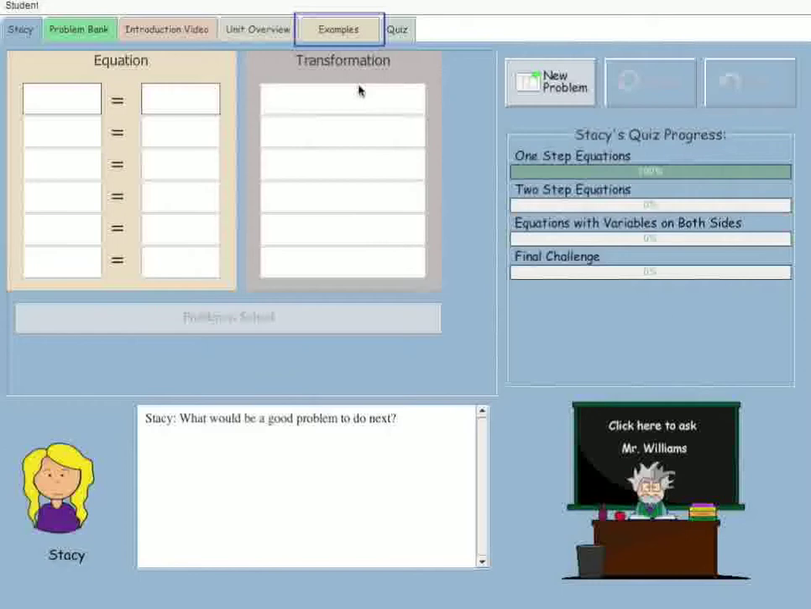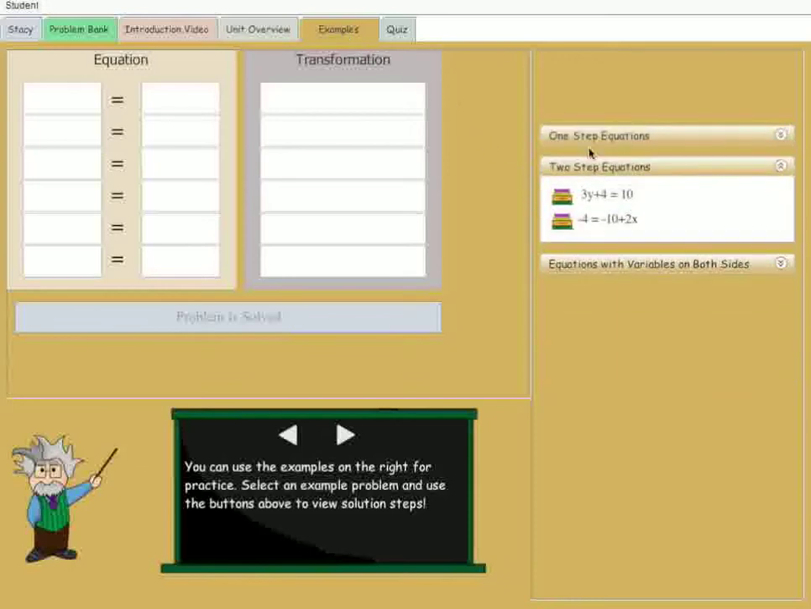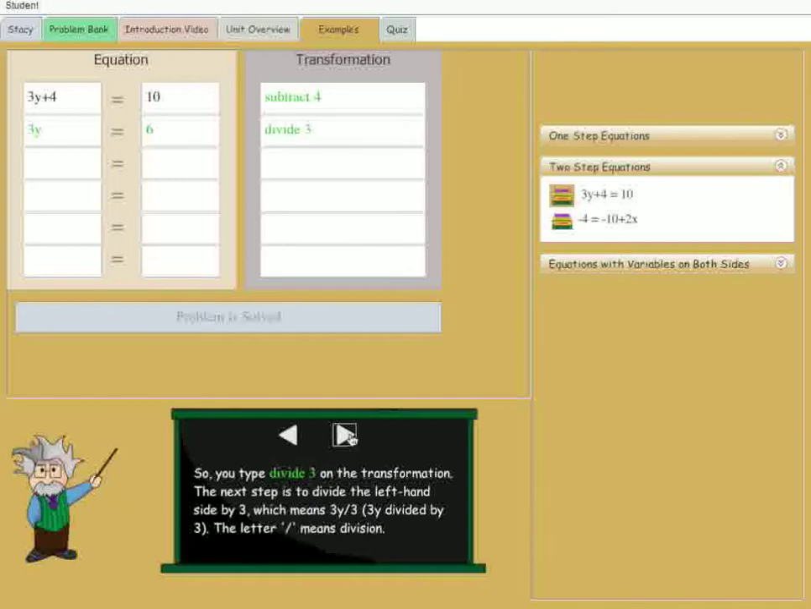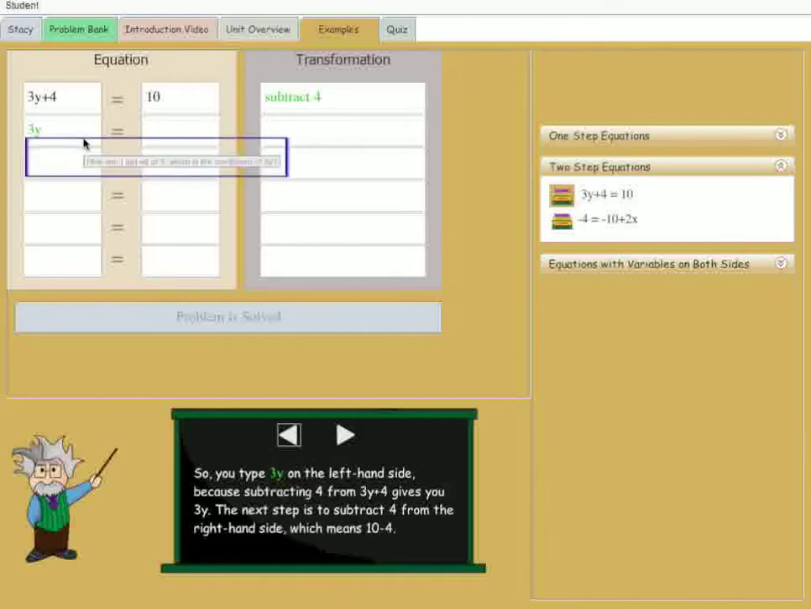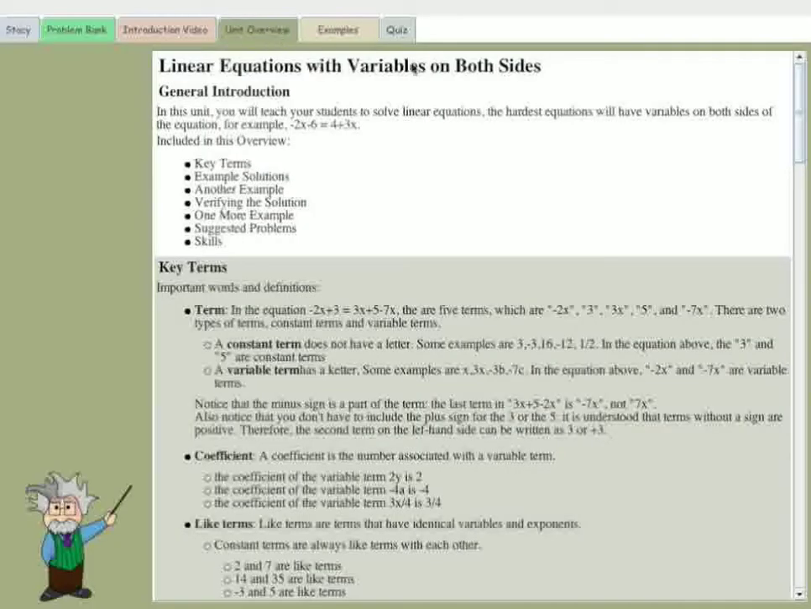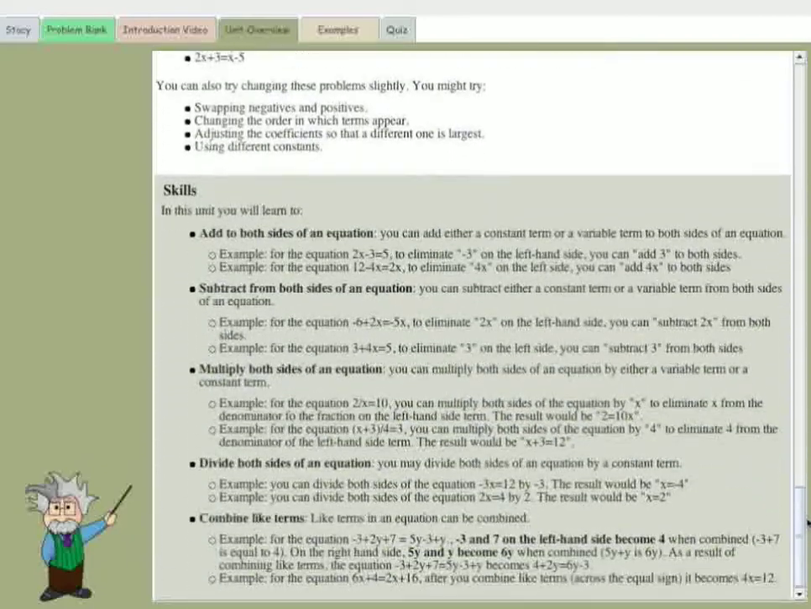At any time, you can look at examples on the Examples screen. The list at the right has sections for each type of equation. Click the title bar to expand or collapse a section. Click a problem to see how to solve the example. You can click forward and backward through the solution steps. You can also hover over a step in the solution to see more information about that step. The unit overview is another resource for you to review. You will find a mini chapter on how to solve equations and other useful information.